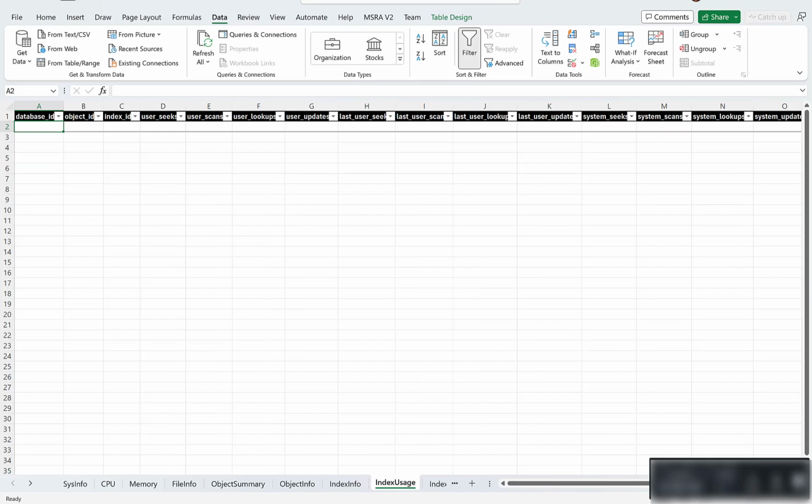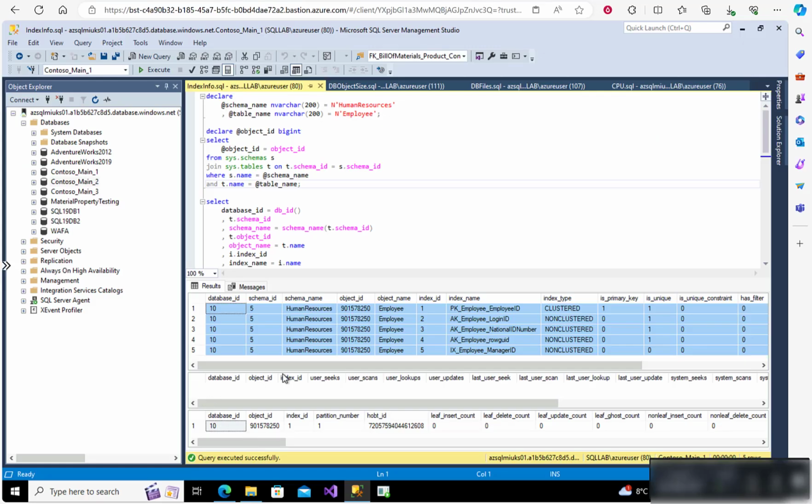Next, I get index usage, which is the second data set. There isn't anything here, but if your index has been recorded as being used recently, then you'll be able to see it in here. If they're not being recorded as being used, it may be a case that you can drop the index because it's not being used. So this will give you a good indication of how well your indexes are being utilized, how often they're being scanned, how often they're being searched, and how often they're being updated as a comparison.